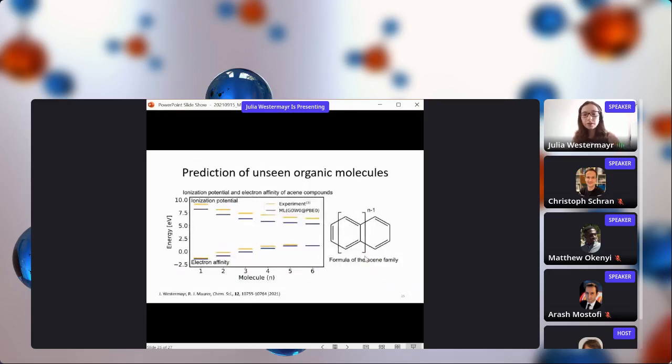Last but not least, we also wanted to see whether we can predict molecules of different conjugation length. So we have chosen the members of the acene family and predicted the electron affinity here and the ionization potential. In blue is the prediction, in orange the experimental values. And you can see that the trend of the gap between the electron affinity and the ionization potential decreases. That trend can be reproduced. However, you can also see that the values are slightly underestimated, but this is not an artifact of the machine learning model, it's an artifact of GW. So we have learned this.